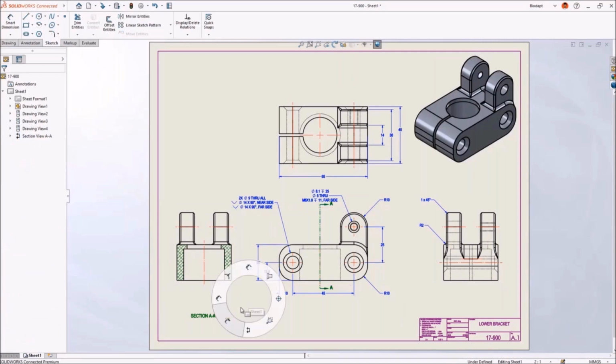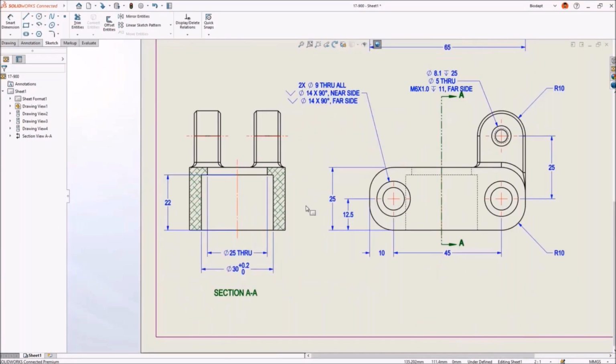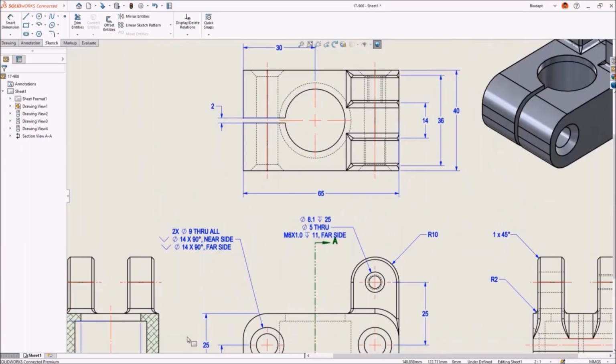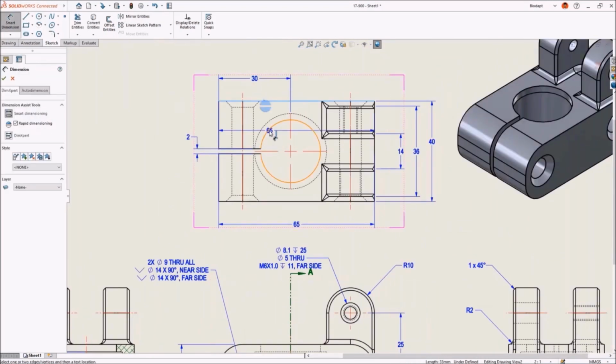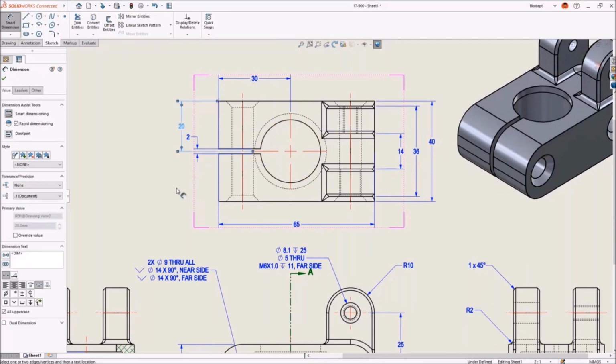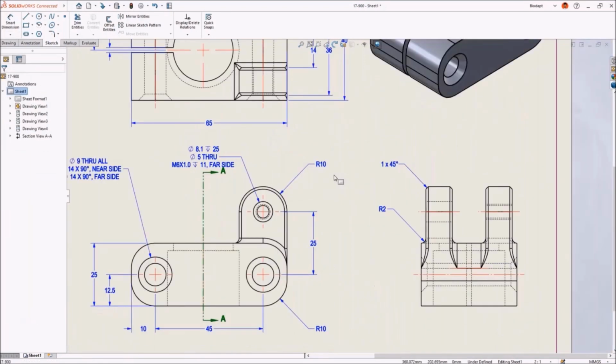So here, if you see, I'm using mouse gestures to access those features instead of searching for the features. So dimensions have been added. Let's add a center dimension for the center mark that we just added, which is 20 mm. Okay, so changes have been done from the part and drawing end.